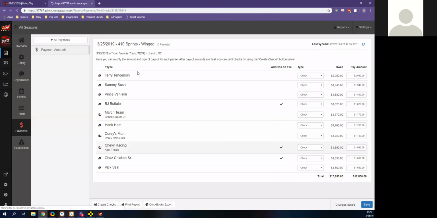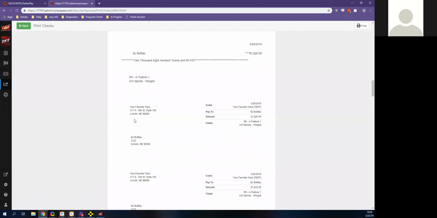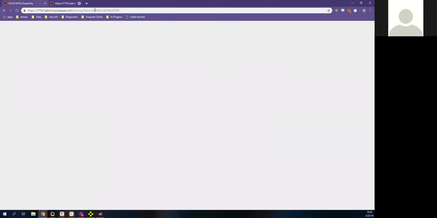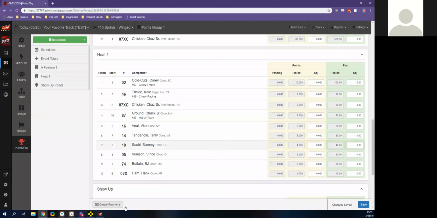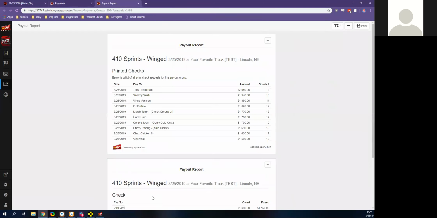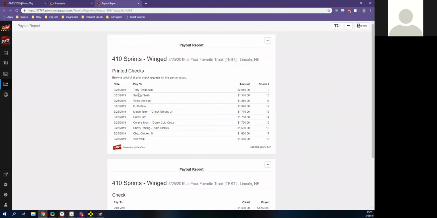Put in our check number. Print those out. And those drivers that we have addresses for, it's going to do that. It's going to pull from that contact list. Also in this create payment screen, we have the ability to export this to the desktop version of QuickBooks. We also have a report here that has the check numbers and the amounts.